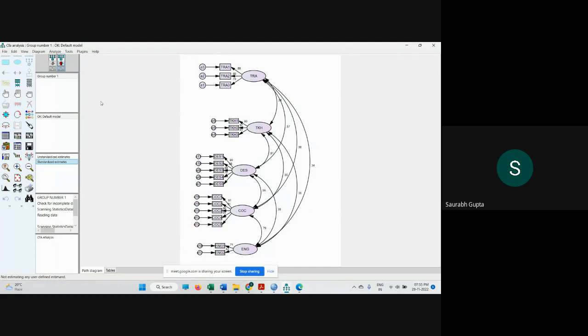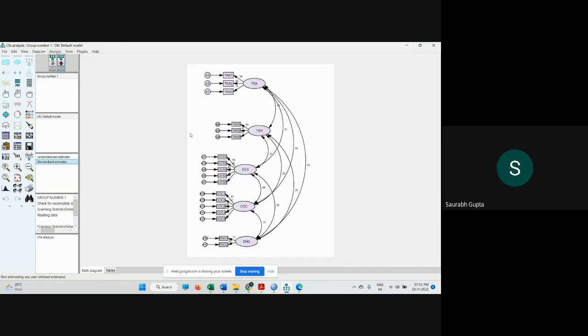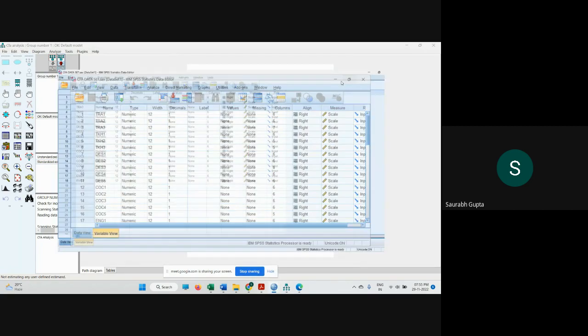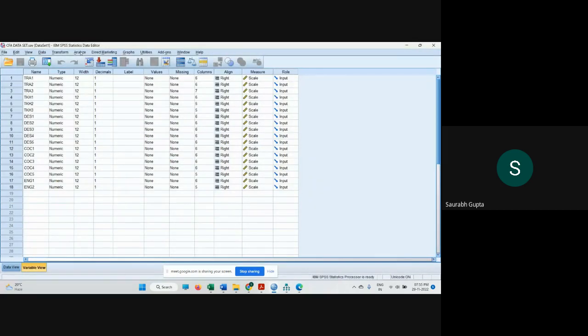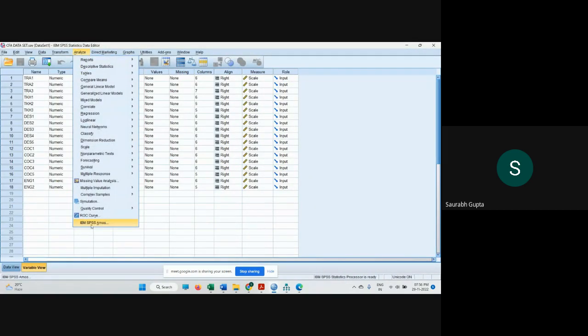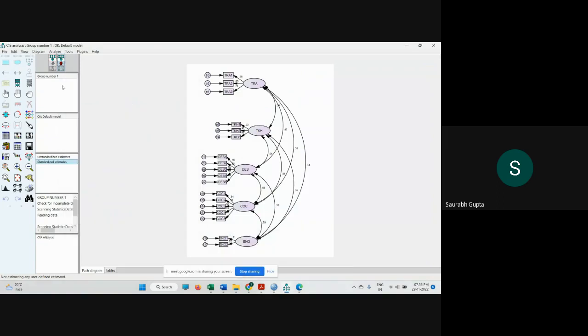Okay, so again, I will speedily explain this CFA procedure. Simply click on the SPSS file where the data set is available. Click on Analyze. In Analyze, you will find IBM SPSS Amos. Simply click on IBM SPSS Amos. This type of window will appear. In this window, you will find two boxes: first is the input diagram box, and second is the output.